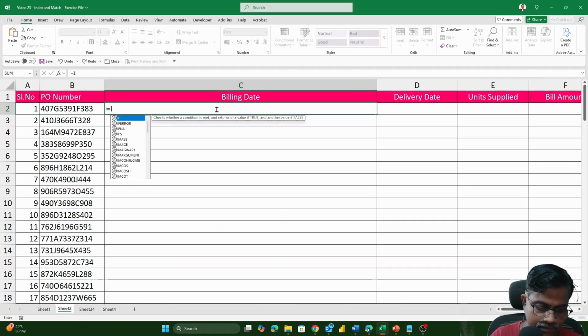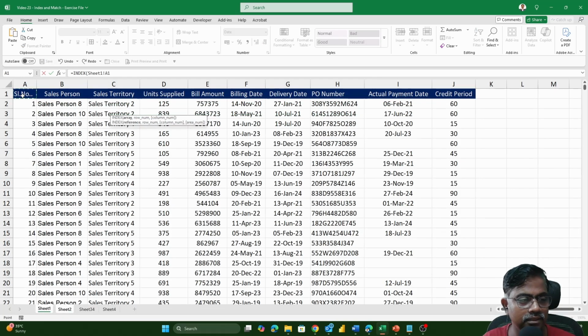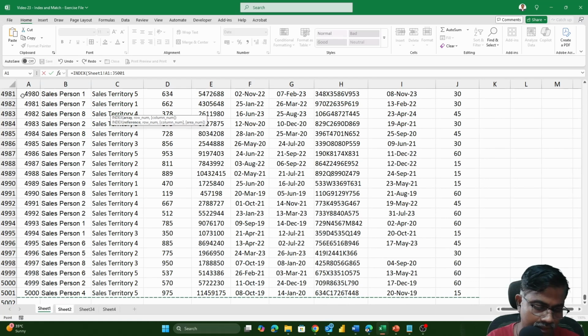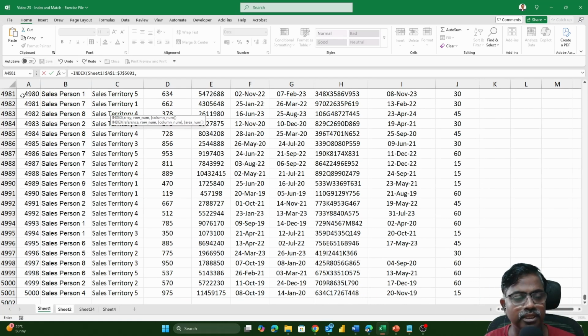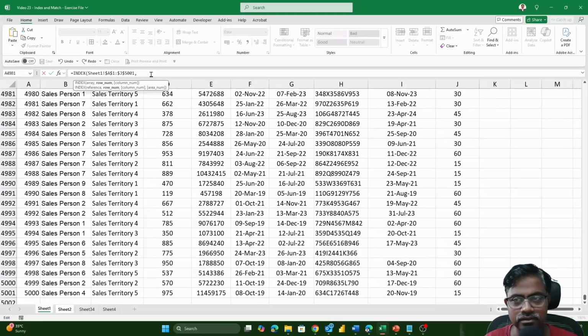So equal to INDEX, open bracket, array stands for the entire master data. So we're going to select the entire master data and make sure we make it constant, comma, the row number of that particular purchase order. What we are trying to search, we found out by pressing Control F, was in the 3915th row. So let's go ahead and type 3915. So I want the INDEX to go to the 3915th row of the selected table, comma. Now it's asking column number.